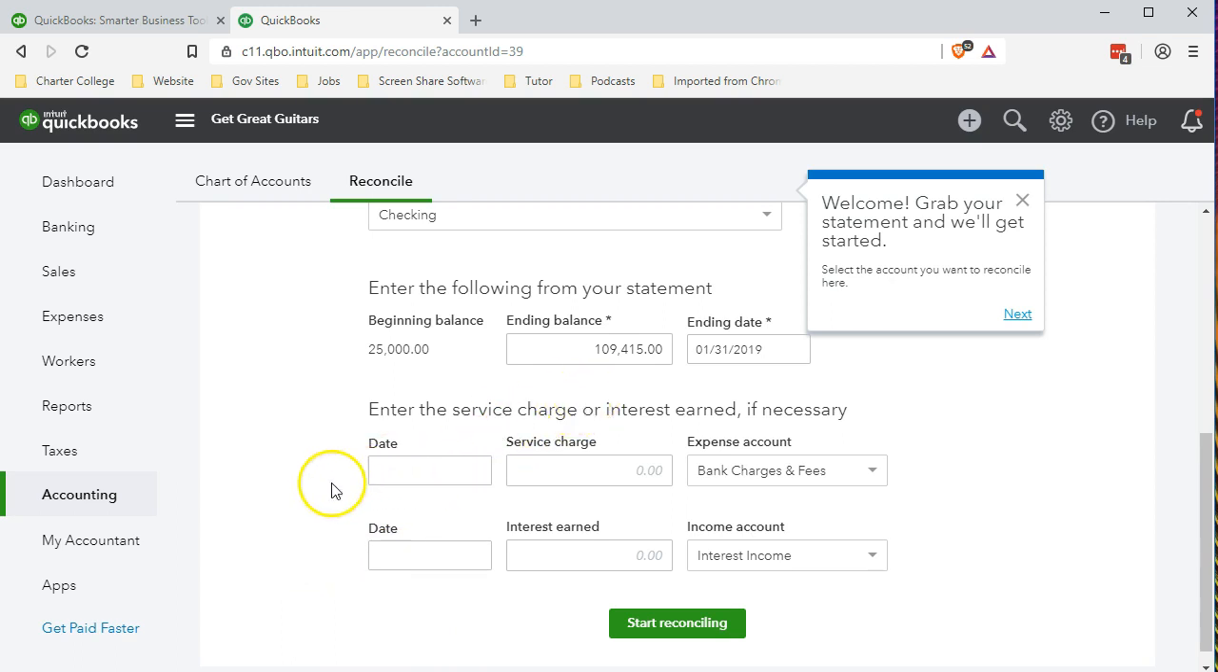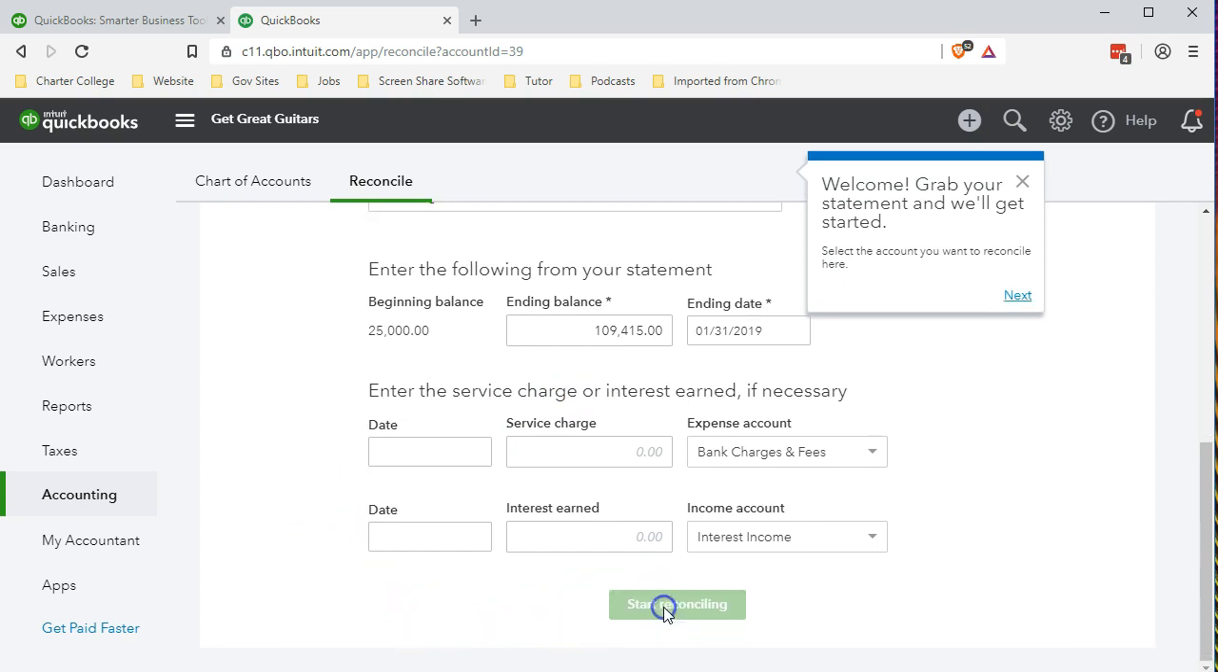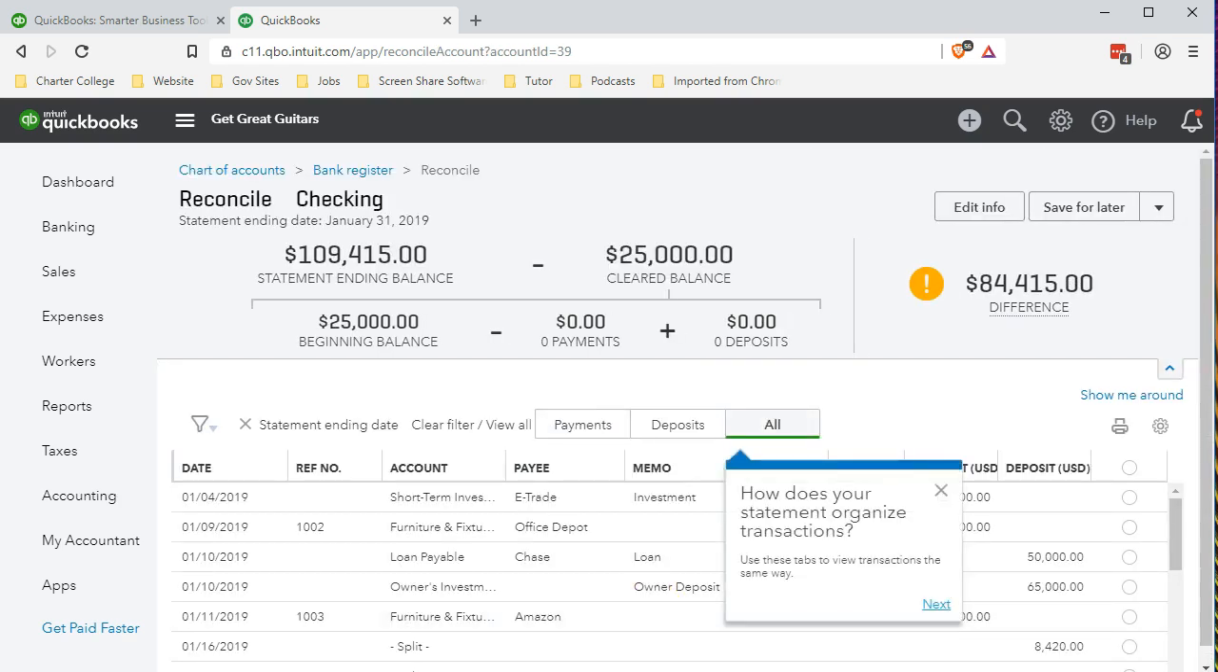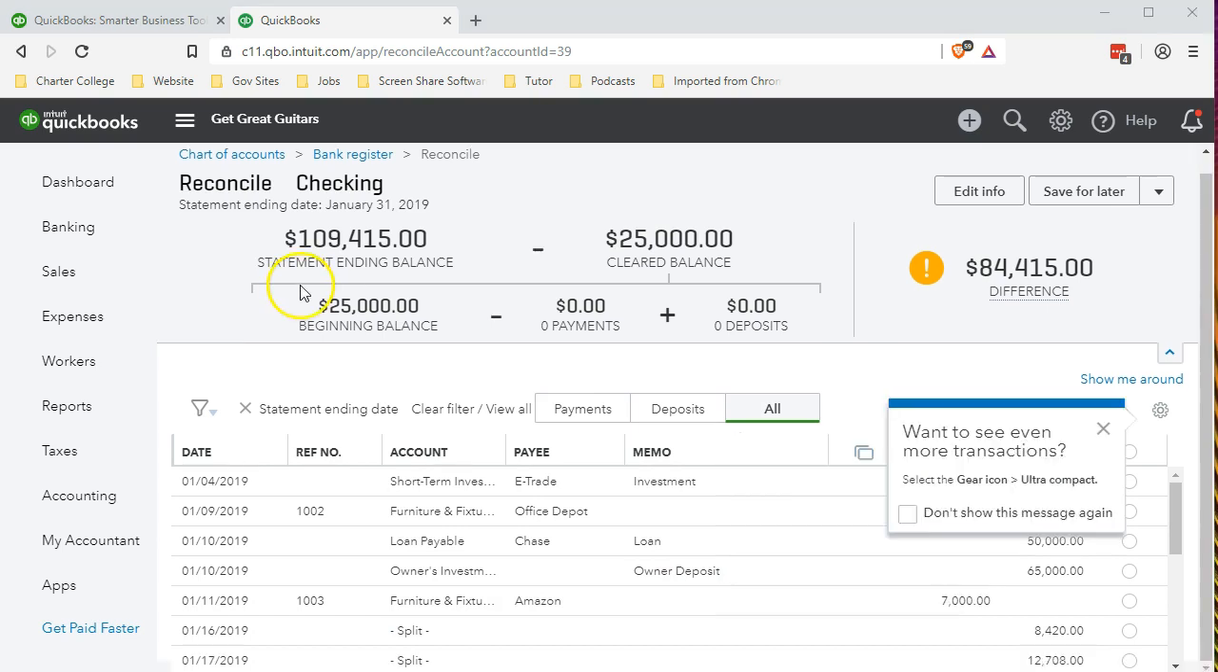Here's our information. We're going to then say start the reconciliation process. Here's going to be the reconciliation screen. Within the data input, we have the 109,415, and then we have the 25,000. If we subtract those two out, the difference between them is what we're going to check off. That's what we're going to check in the detail down here. That difference, of course, is the 84,415.